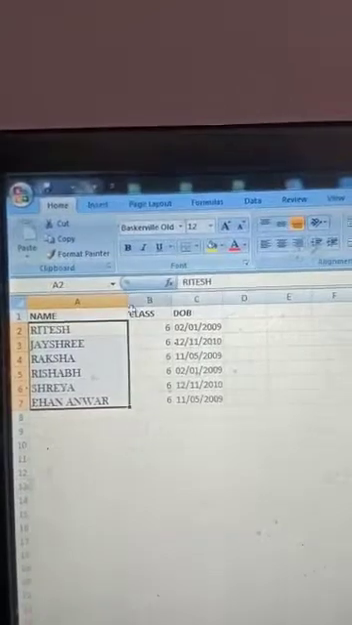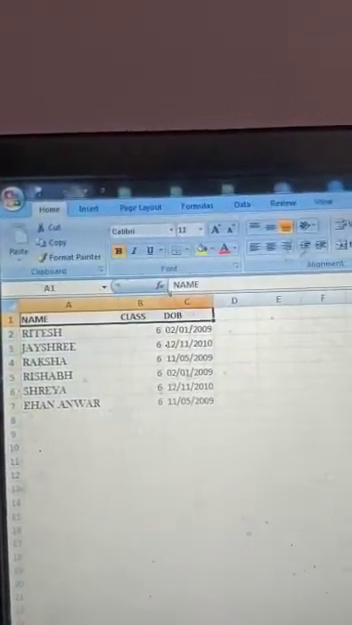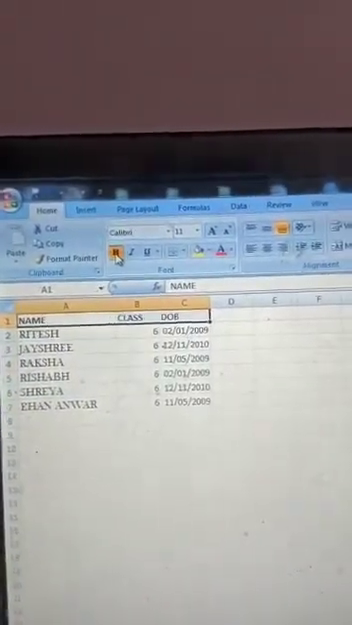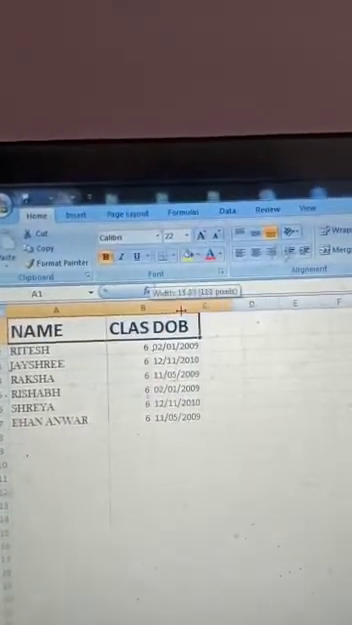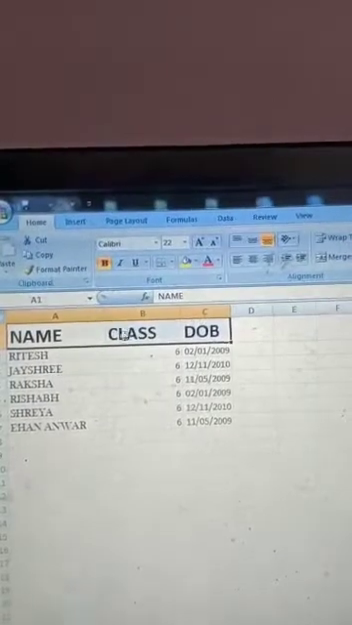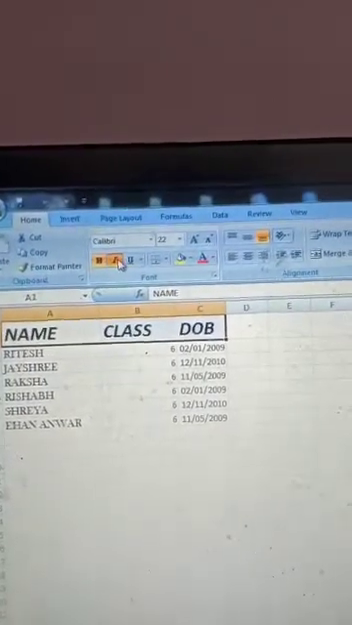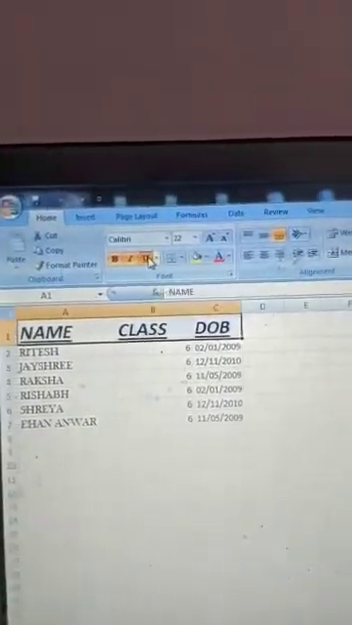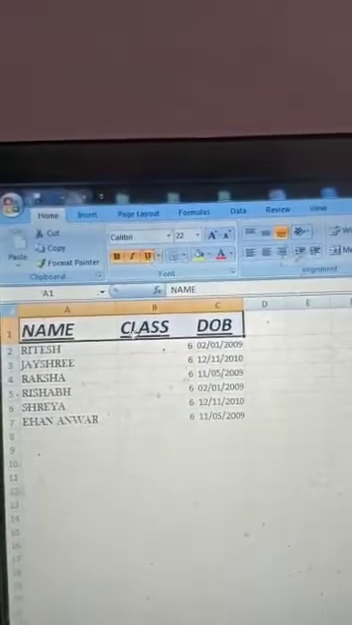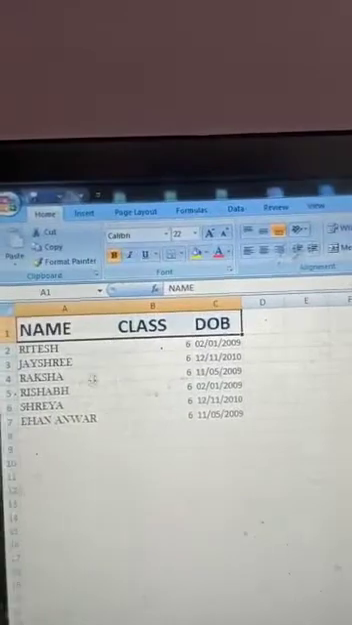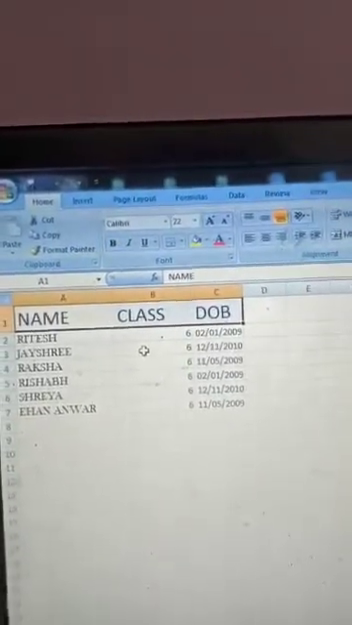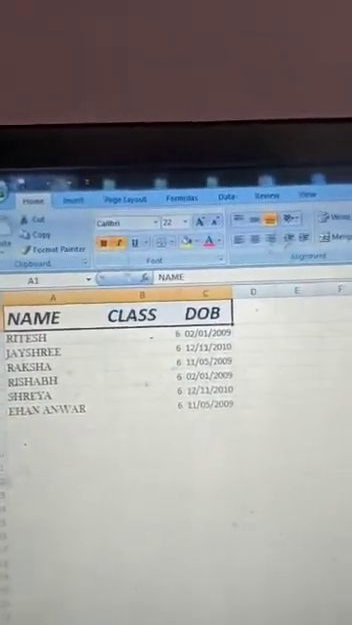Okay, and if you want to change to bold, that is bold, I already made it bold. And italic. Okay, if you want to underline, then underline it. Also if you want to remove it, then you have to select it again: underline, italic, and then bold, normal. Okay, so that is very easy.